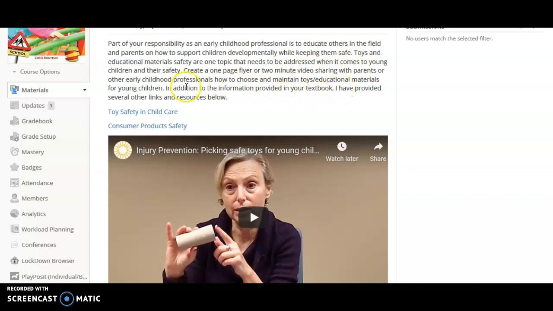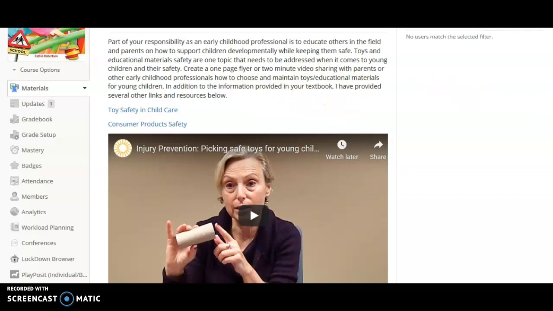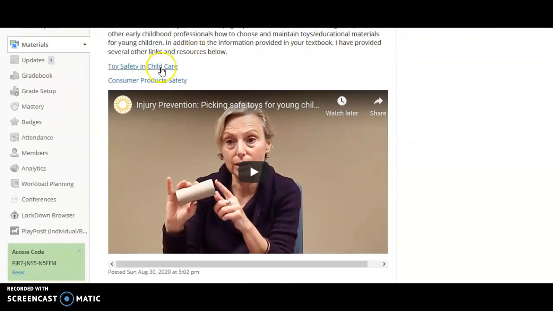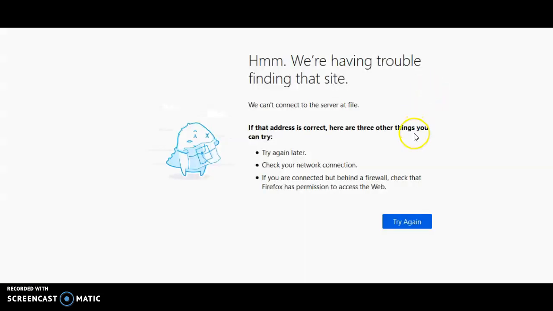Sorry, that was my email. For young children. In addition to the information provided in your textbook, I have provided 2 sources. One is Toy Safety and Childcare. It's a great handout from CPS, Department of Family Services.